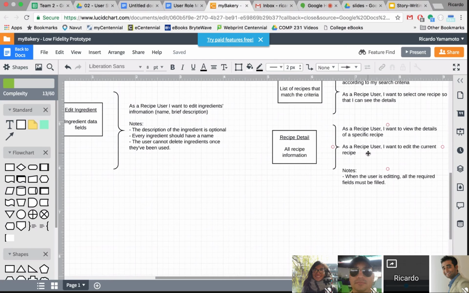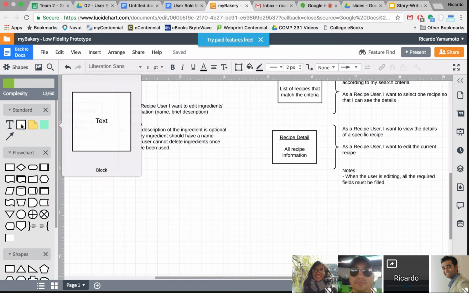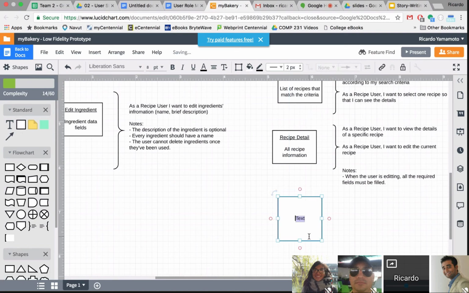Actually, in the detail there should be a functionality to enter edit mode, right? Yeah, why not? Just a button. It's going to be another box here. Because it would be weird when you want to see the detail and everything is an input box.